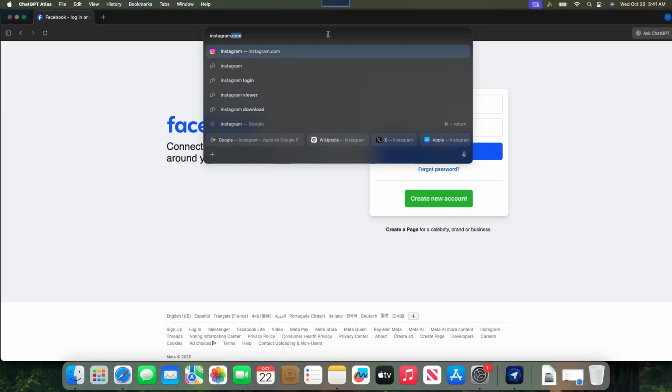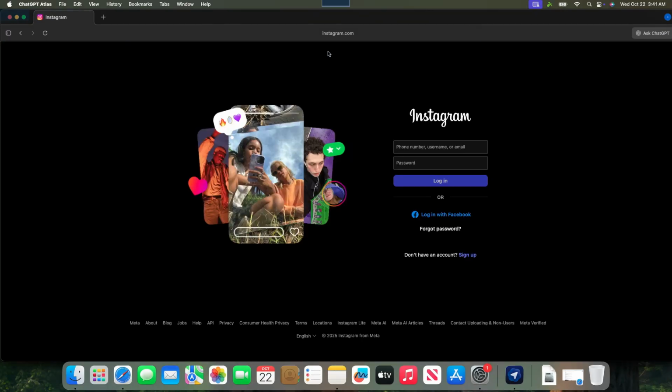As before, you'll see suggestions appear almost immediately. Click on Instagram.com from the list of suggestions. Just like that, the app will take you directly to Instagram's website. You can follow these same few steps to visit any website of your choice.